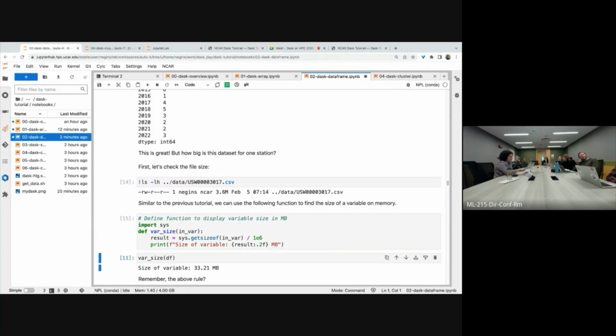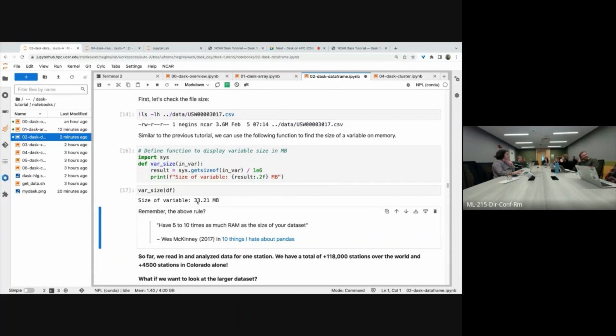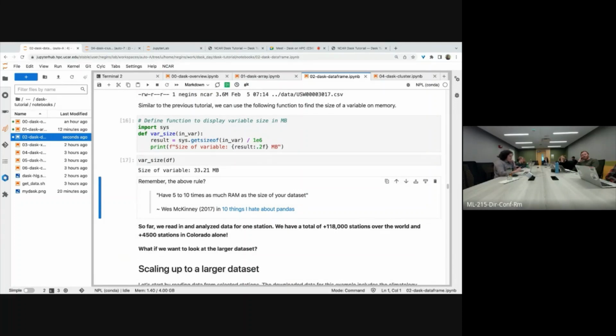And we are doing this similar to the previous tutorial with the same function. And checking the size of this variable, the data frame on memory, you can see it's almost 33. So it's the same, basically, if you remember, we had that rule that you have to have 5 to 10 times as much RAM as the size of your data set. And you can see it's almost 10 times. So that's something to remember, that even although the file size was small, it needs a bigger RAM. Basically, the size on memory would be bigger.